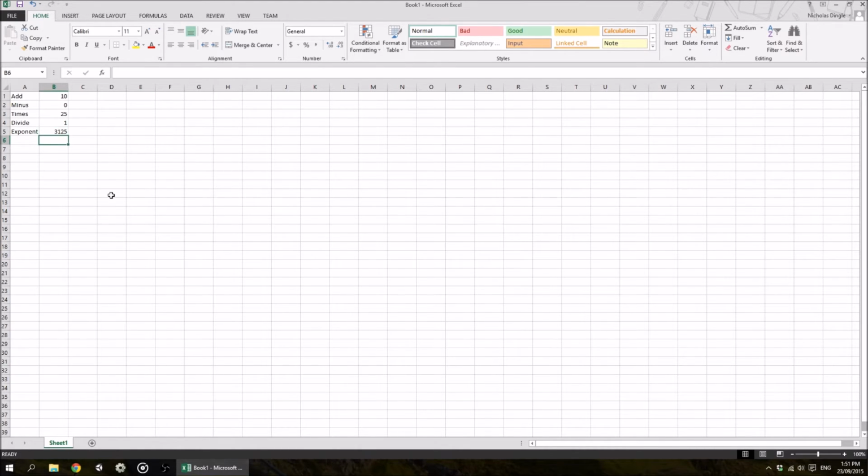Now, of course, we can create much more complicated formulas by bringing in brackets or just more values. So for example, I could do 4 plus 5 times 6 and hit enter, and that gives me the value straight away. So I love spreadsheets for this. This is why I use them all the time.